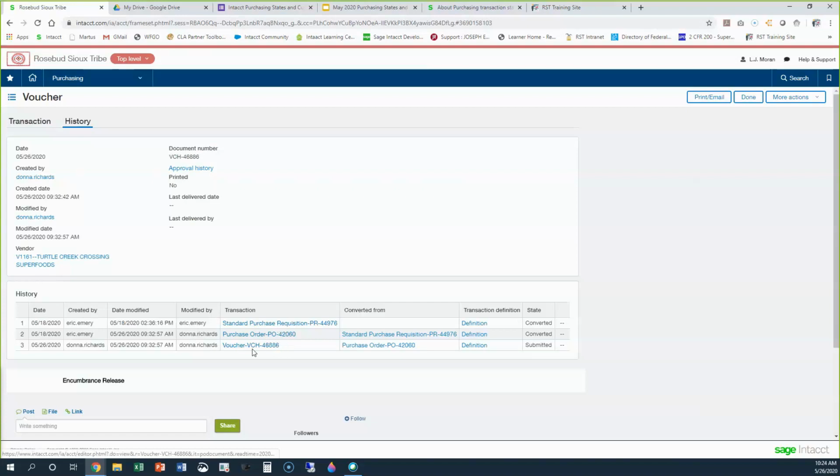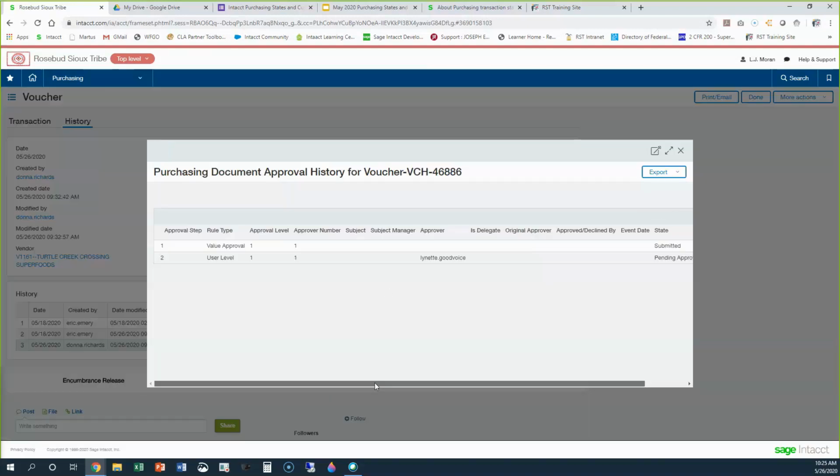So we can see that this voucher is tied to this purchase order, which is tied to this purchase requisition. You can see the states of those things here. And right here is an approval history tab. And we can click that to start to see exactly where a document might be sitting and some more information about the actual approvers involved.